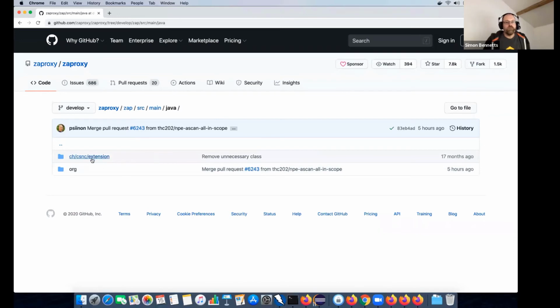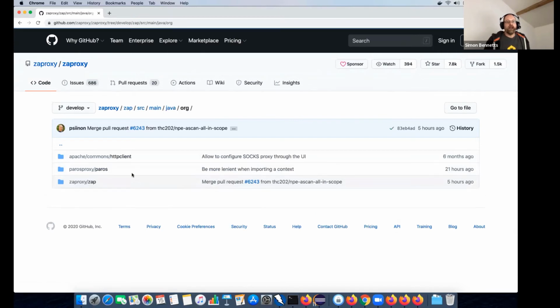This ch directory, you typically don't need to look in there. That's used for a few specific things. org is where most things are. Then we have some Apache classes we've had to patch. Again, you don't normally need to touch those. You can see they were updated 6 months ago. But then we have the parosproxy package, and we've got zaproxy. You can see the Paros one was updated 21 hours ago, and the ZAP one was updated 5 hours ago.